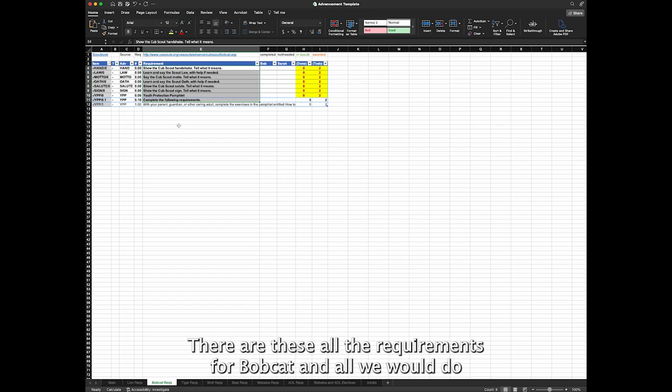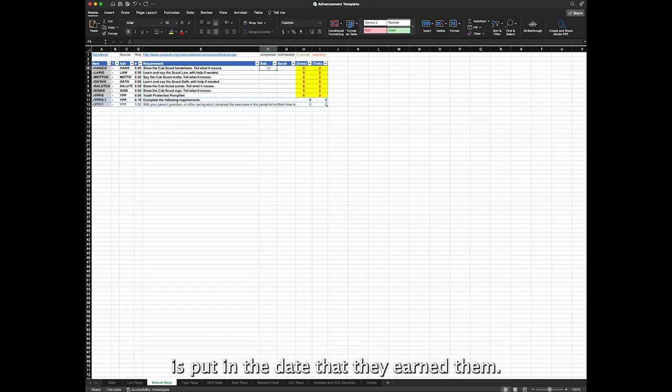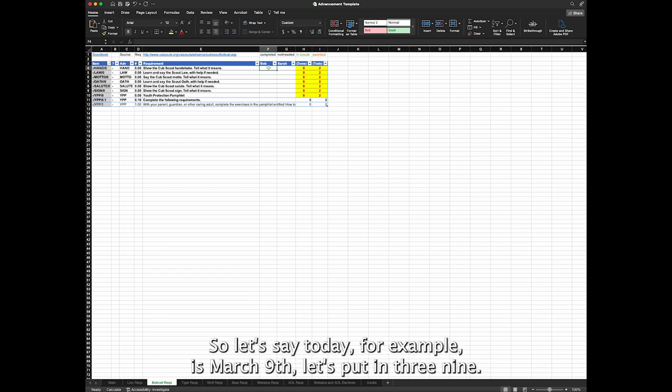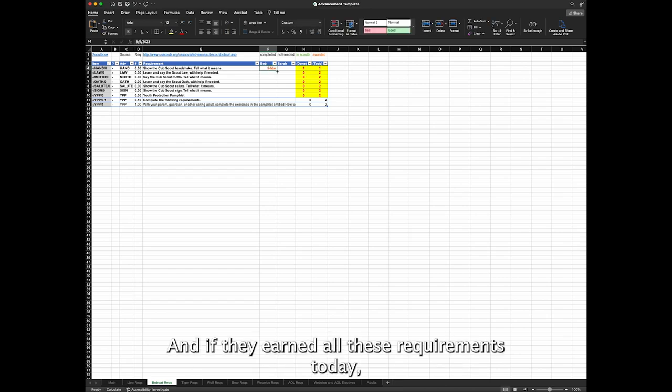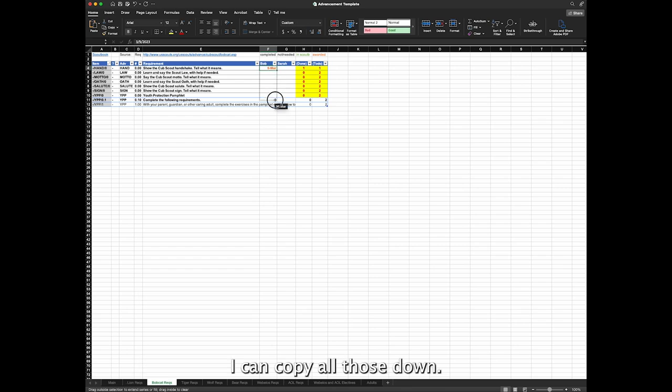These are all the requirements for Bobcat. And all we would do is put in the date that they earned them. So let's say today, for example, is March 9th. Let's put in 39. And if they earned all these requirements today, I can copy all those down.